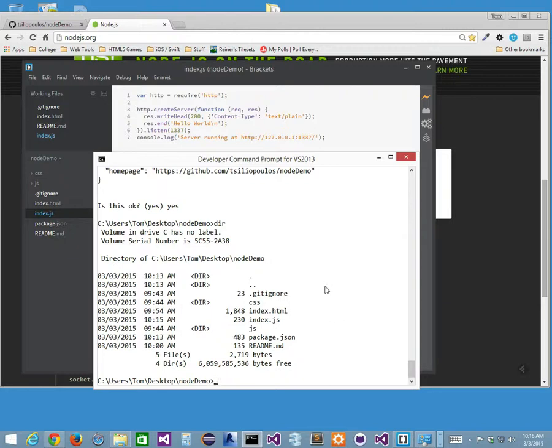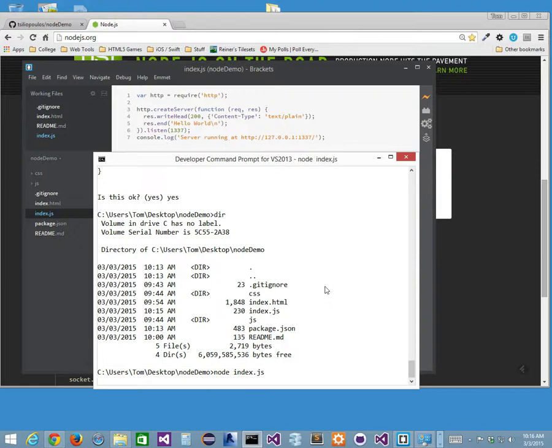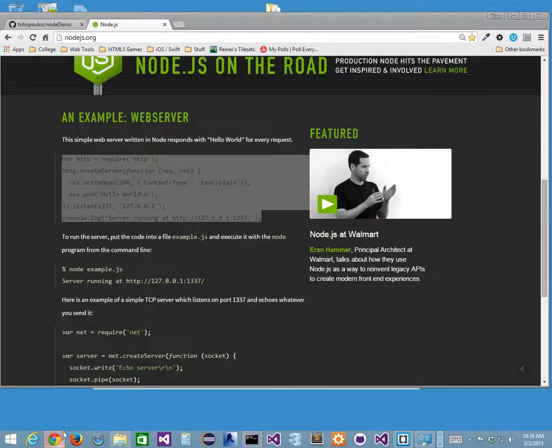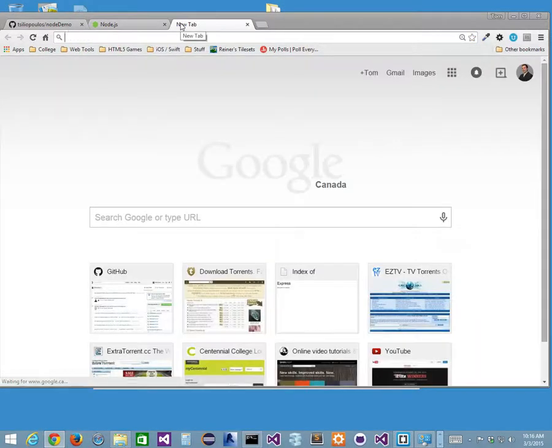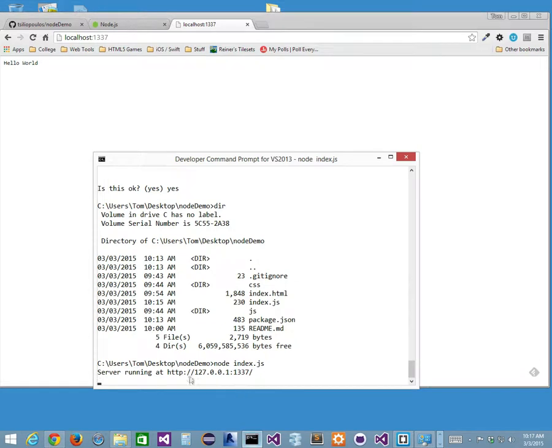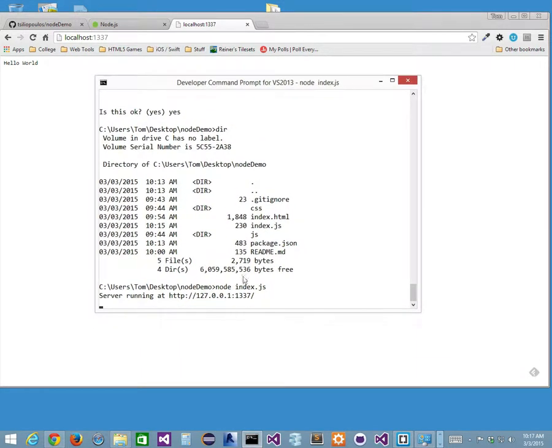Okay, cool. So I want to run this thing. All I have to do is go node index.js, and now I'm running the server at 1337. So if I go back up here and go to localhost 1337 and press enter, it's going to say hello world. That's what you should get if you're running Node properly. So now it's listening for any kind of request. And if I go back to my terminal, it shows me that my server is still running.